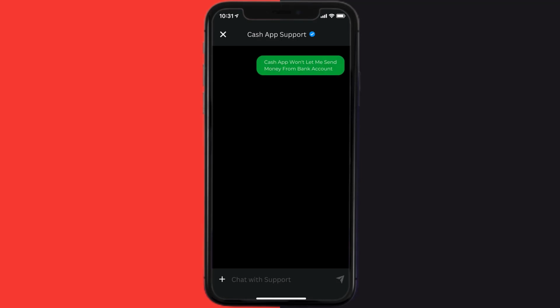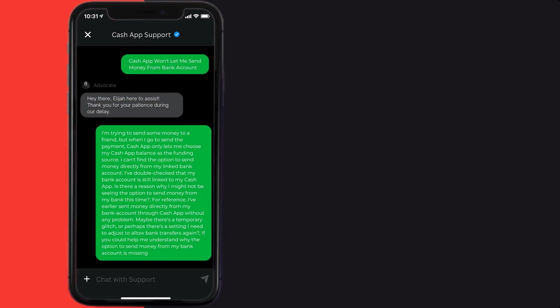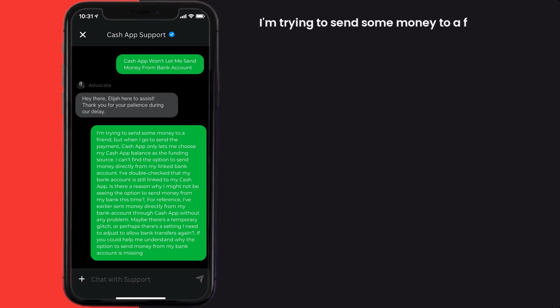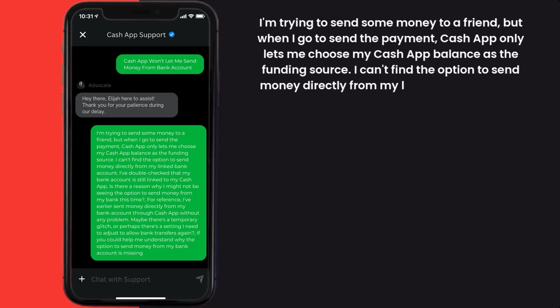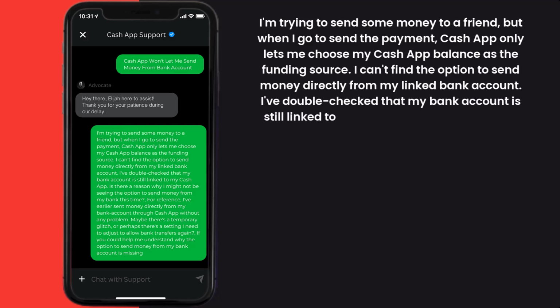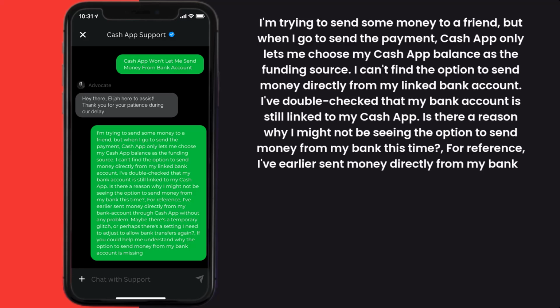Now briefly explain the issue to the Cash App representative. You can type something along the lines of, "I'm trying to send some money to a friend, but when I go to send the payment, Cash App only lets me choose my Cash App balance as the funding source. I can't find the option to send money directly from my linked bank account. I've double-checked that my bank account is still linked to my Cash App. Is there a reason why I might not be seeing the option to send money from my bank this time? For reference, I've earlier sent money directly from my bank account through Cash App without any problem.